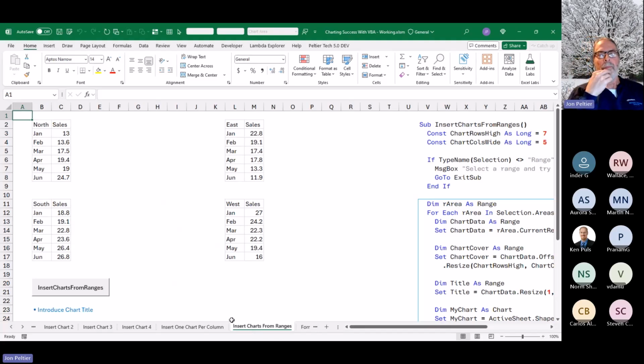This example is a little different than the last one. What I want to do is I have 4 different ranges here, and I want to make a chart of each range. I want each chart to be offset from the range, next to the range, and I want it to be a certain size. And see over here, I have chart rows high and columns wide. And each chart is going to look the same.